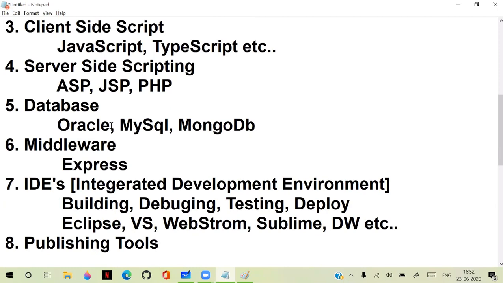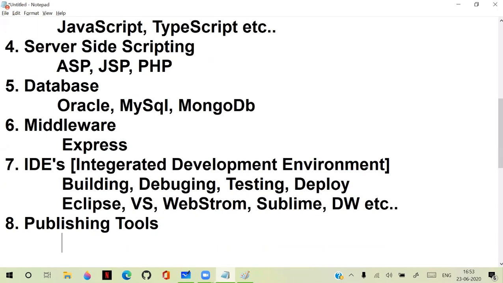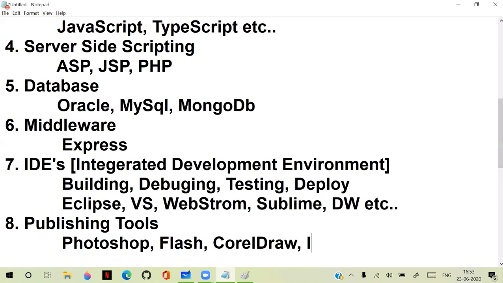And publishing tools, you need a lot of publishing tools. What are the publishing tools? For example, you need Photoshop, Flash, CorelDRAW, Illustrator, so many are there. These are all publishing tools. So technically, publishing tools are also very important.